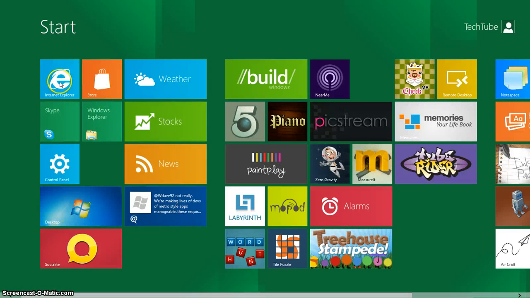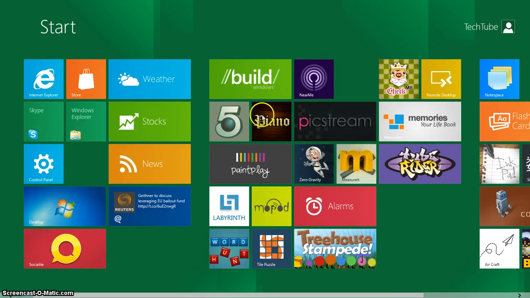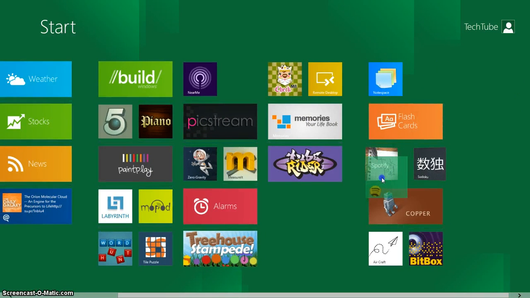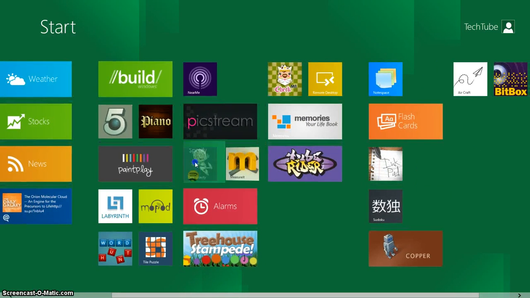So you saw that we have a new Internet Explorer 10, which is full screen. You have a store, which is coming soon. You have widgets. So here you have Twitter. Twitter does not work for me. I don't get why. News, stocks. You have piano. A lot of cool apps. So they're going to have an app store. Here you have Spotify, so I can just sit wherever I can rearrange things.